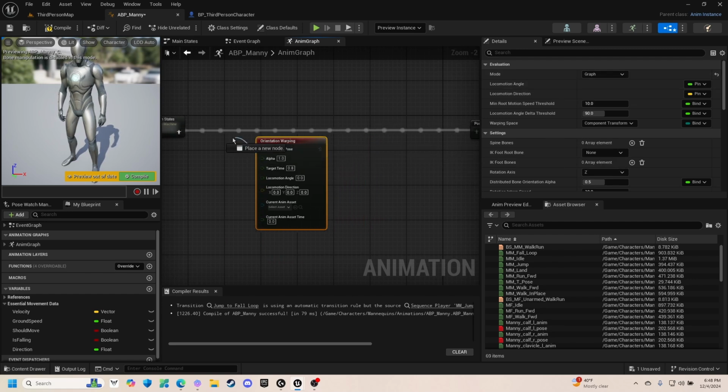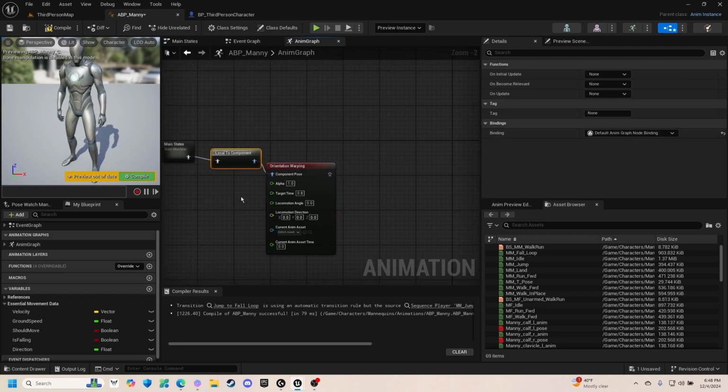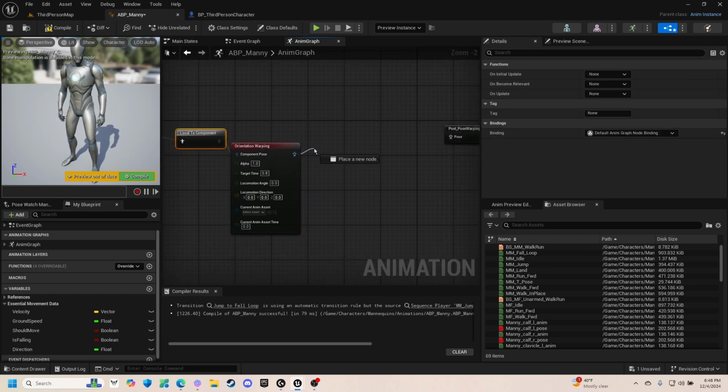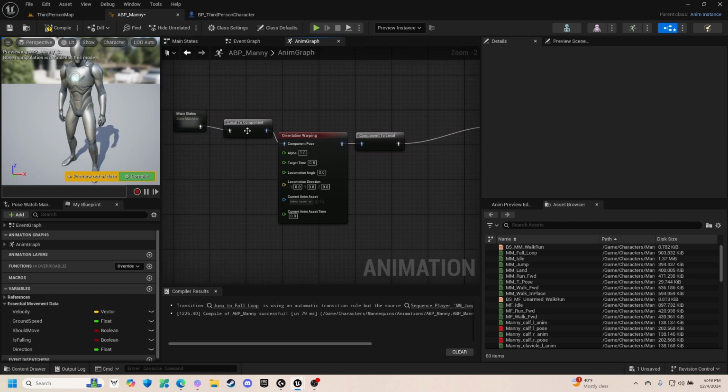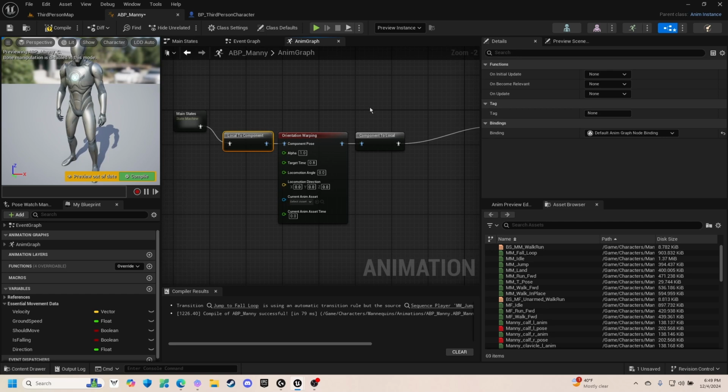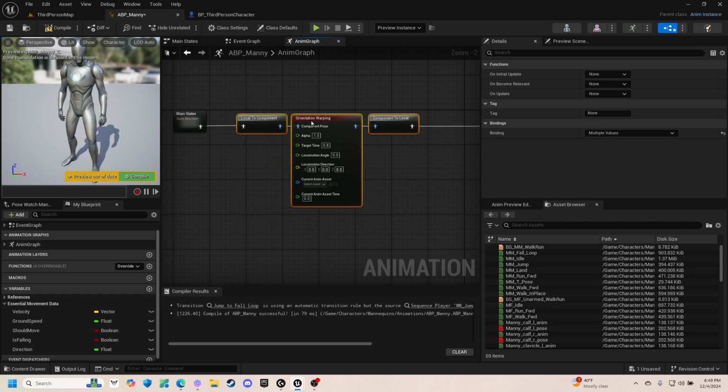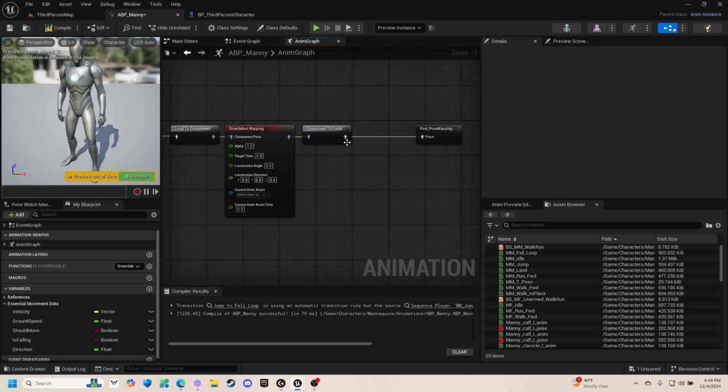So go ahead, and what we're going to do is connect our main state to our orientation warping and our orientation warping to our pose. And what we're doing is going from a local space to a component space to play out the animation warping, and then we transition back from a component space to a local space or world space and then feed outward.